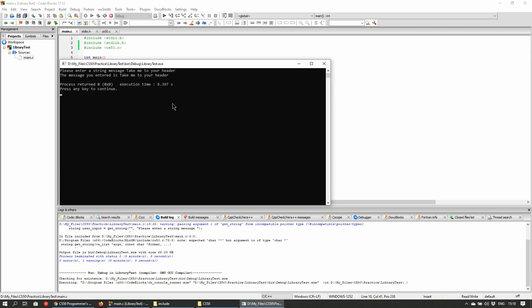And there you have it. You now have the CS50 library to use in Code::Blocks.